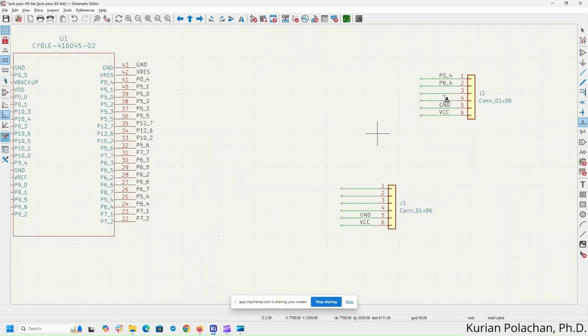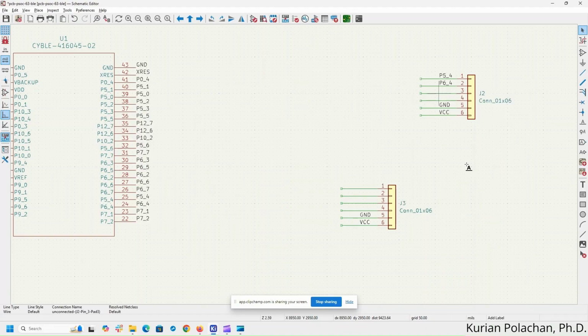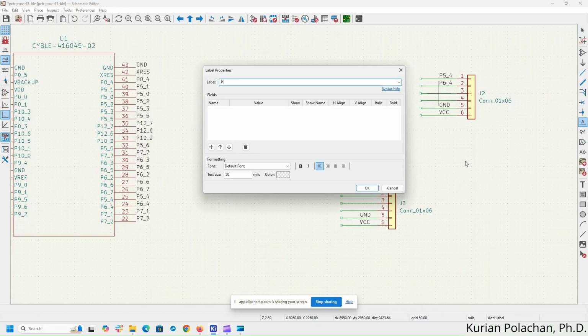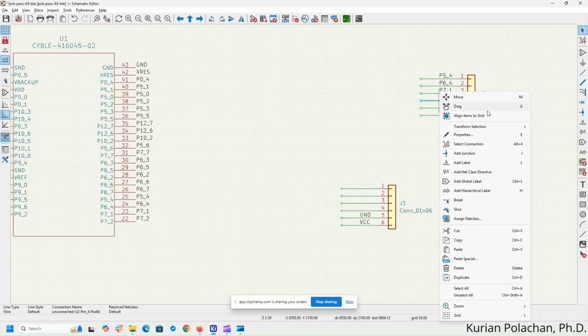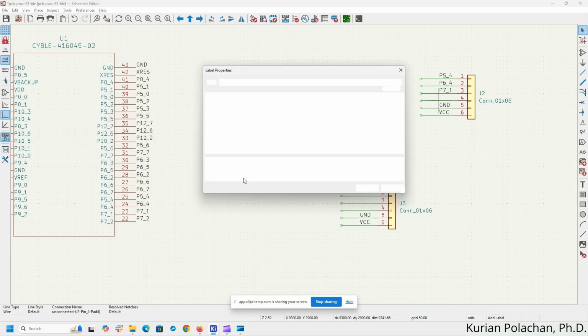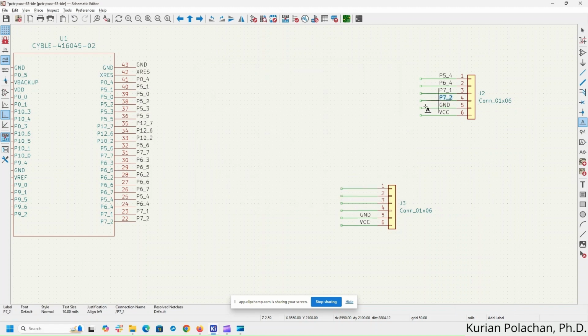Then click on the next pin, add label option. It could be P71. Now click escape, then click on the next pin, right click, add label. You get P72. So the first connector is done. Now we need to extend the GPIOs for the second connector.